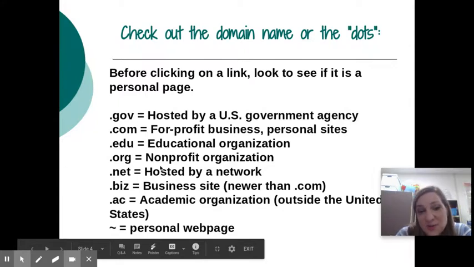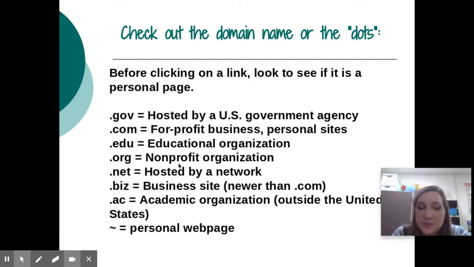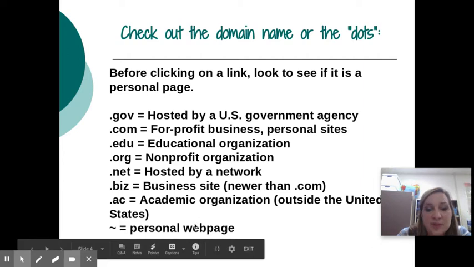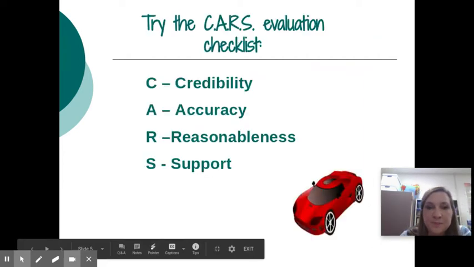.org, that's what I noticed Springfield Schools was. That's a nonprofit. That means it's not out there to make money. Nonprofits, they don't make money like that. .edu, you'll see that with a lot of colleges. That's an educational organization. .com is a for-profit business. They're going to be making money, or personal sites, and so on. So really pay attention to that. It's going to let you know where did that website come from.